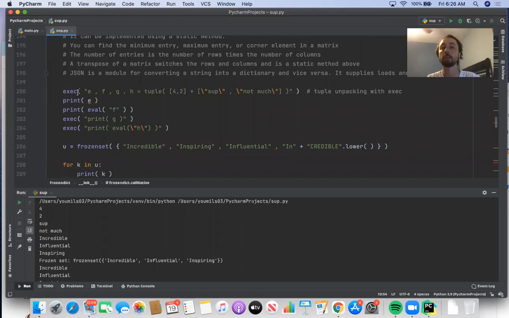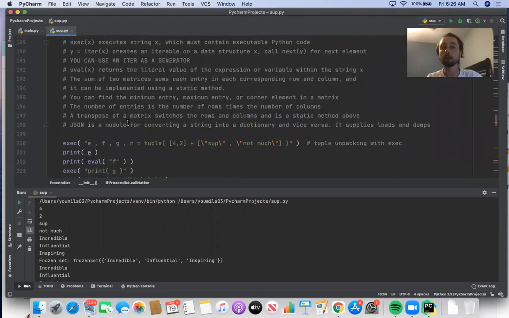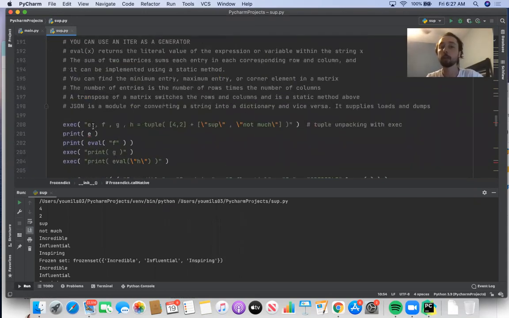So exec of some string, and we have this in the context of if __name__ == "__main__":. So then that allows you to run your module as a script. So exec of this string, and we have E, F, G, H. So it's tuple unpacking equals tuple of, and then we concatenate two lists together: the list 4, 2 concatenated with a list that holds two strings, sup and not much. And we needed an escape sequence because it's in the context of a string, right? We're feeding this into the exec function.